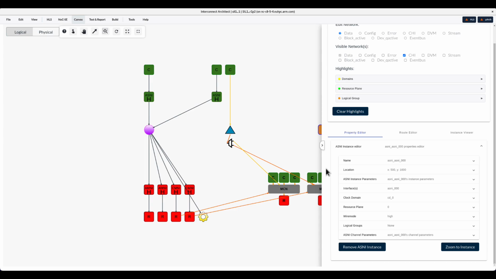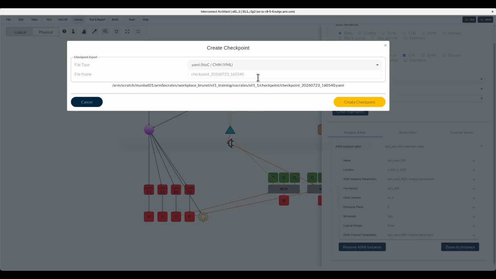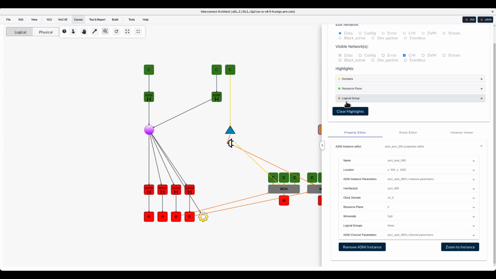Before making any changes, it is recommended that you create a checkpoint. This allows you to restore the current design state if necessary. To create a checkpoint, go to File and then click Create Checkpoint. The tool prompts you to save a YAML file in your project directory. Enter a name for the checkpoint and then click Create Checkpoint. The checkpoint is now saved.